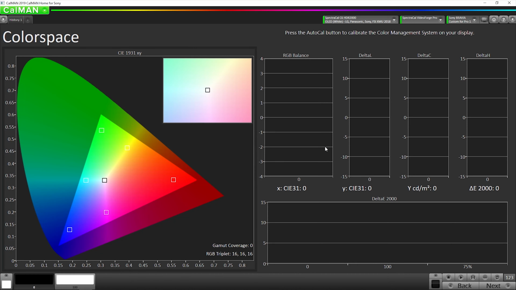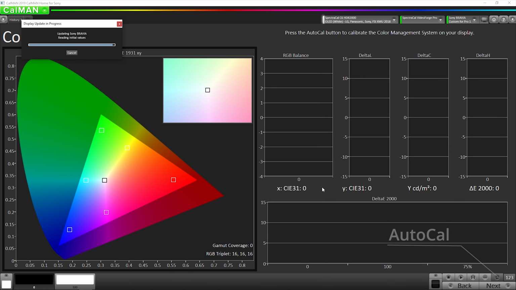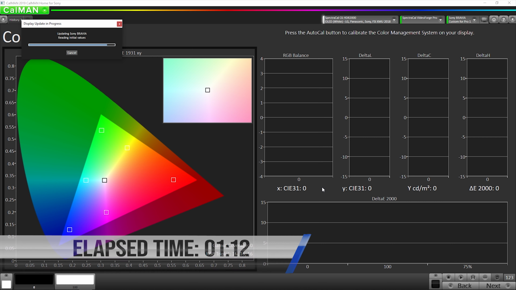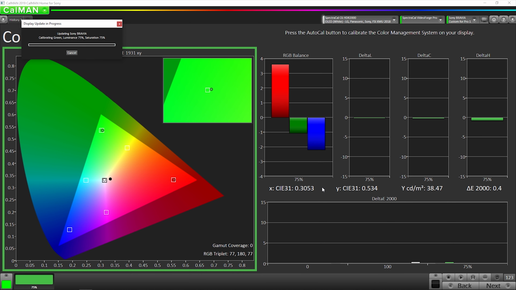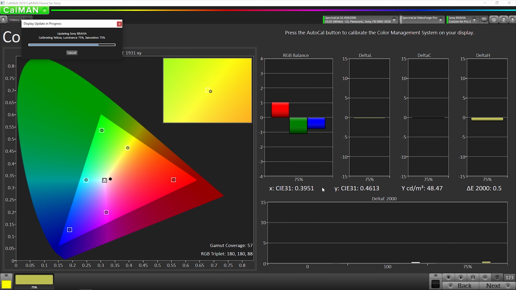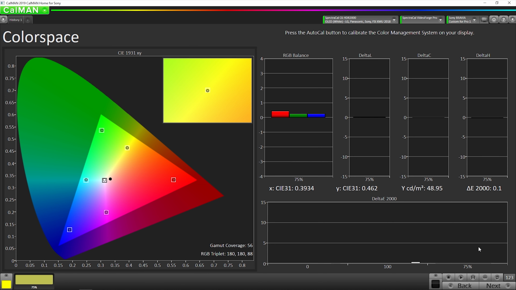Next step is our CMS. So once again, we're gonna hit our AutoCal button, then hit okay. Okay, we're done with the CMS. Next step.